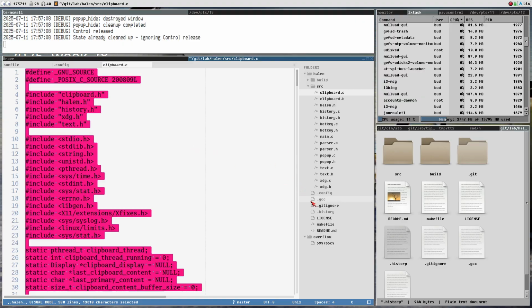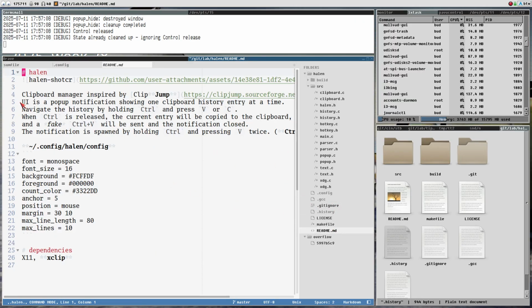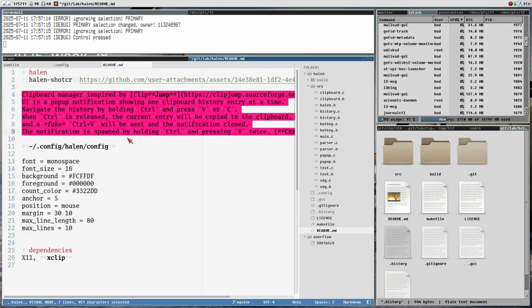Let's try to find a file with long lines. Yeah, this probably has long lines here. That at least exceeds 80 characters, but I'm actually not sure.